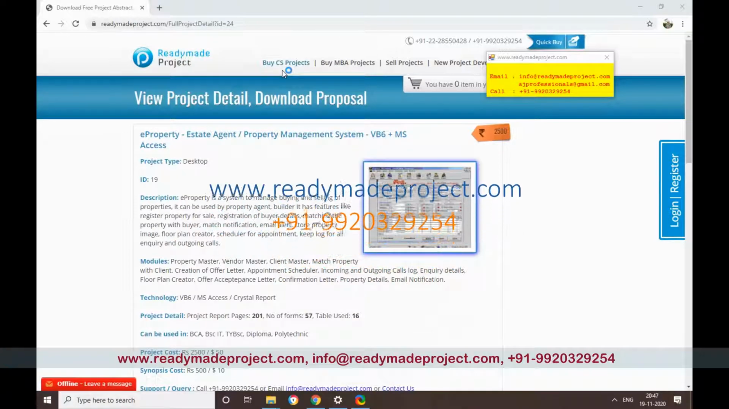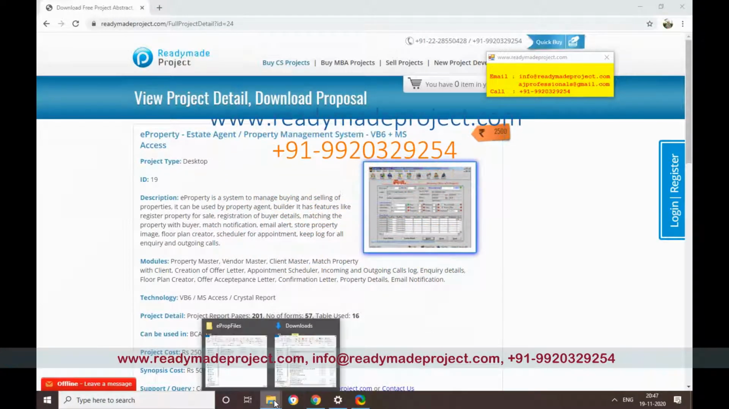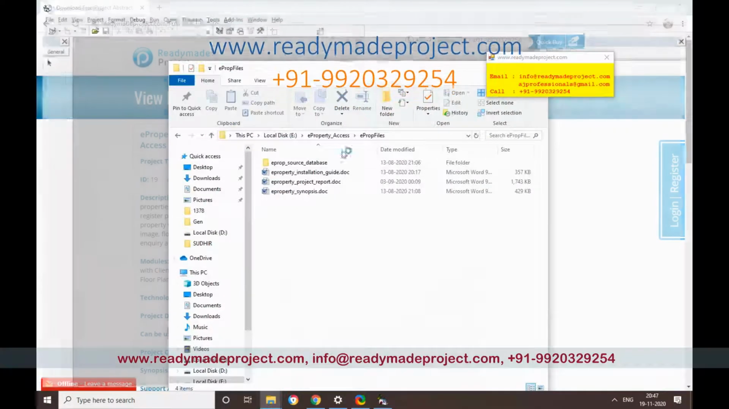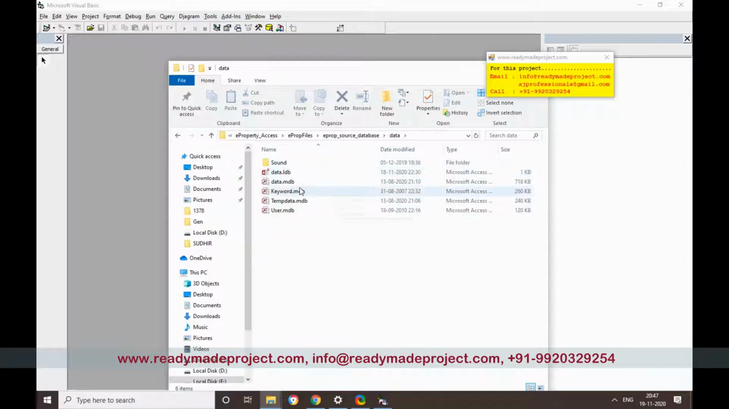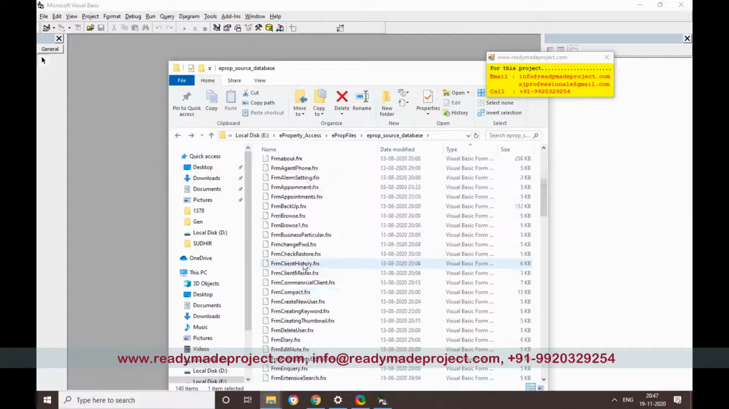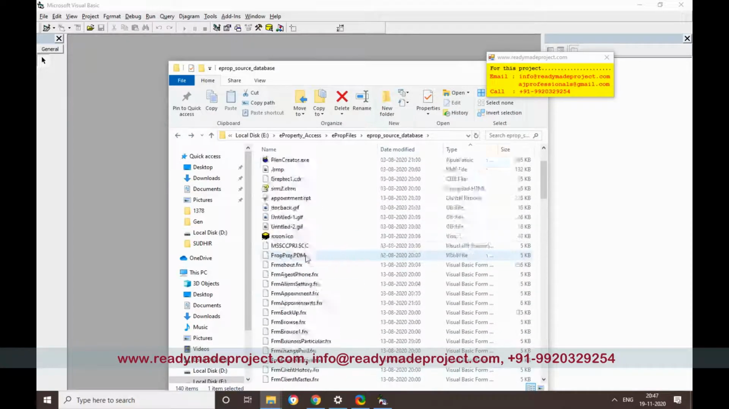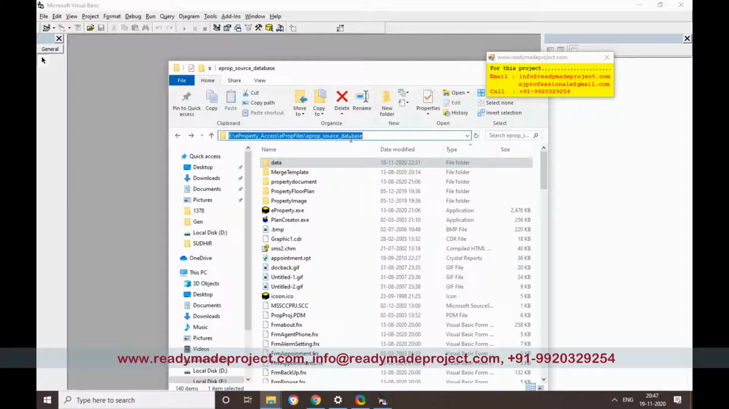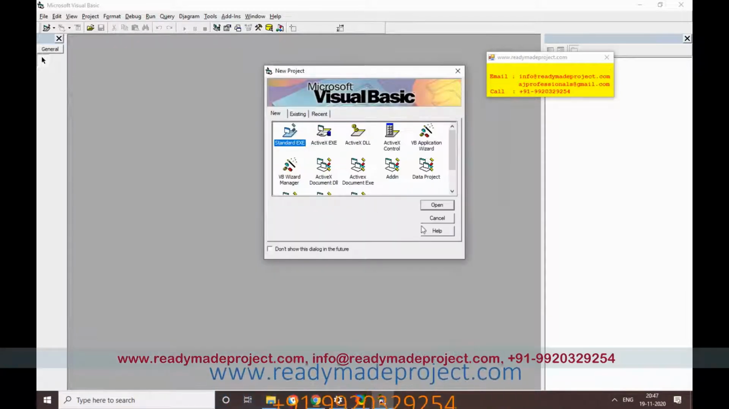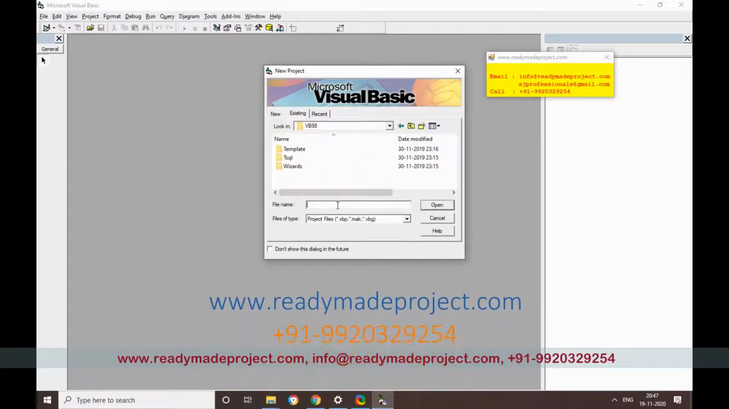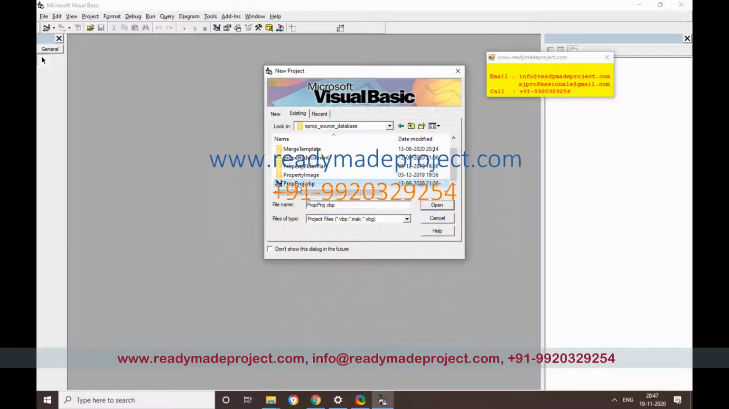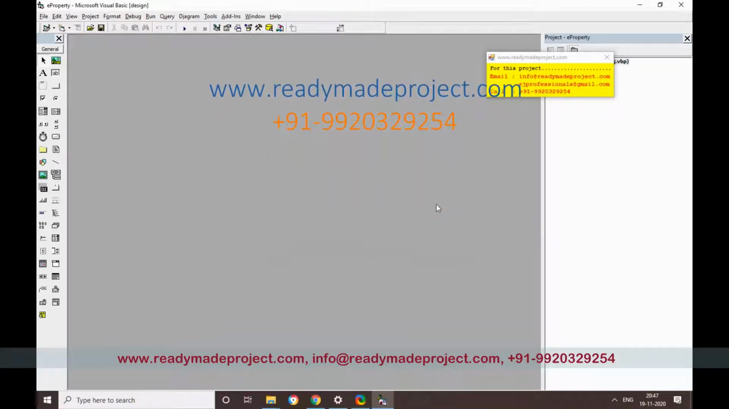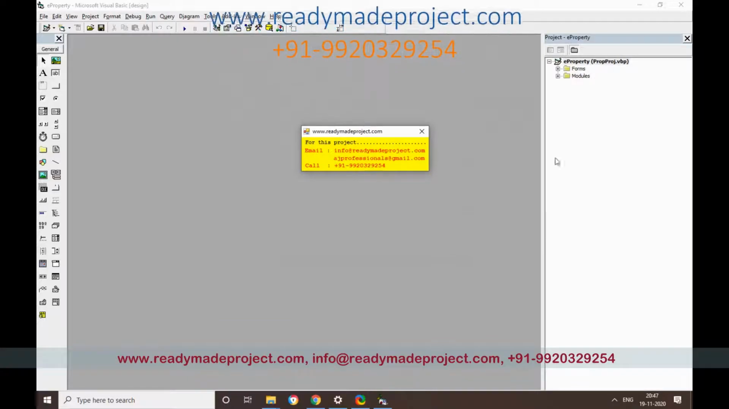Click on yes. Once you buy this project, you will get these files. This is the source code folder including the database, and this is the database file. Then these are all the project files. To open this project, first start Visual Basic 6.0, then copy this project folder path, click on existing, paste the path of the folder, then select the project file, property project.vbp. Click on open. It will open the project, and this is the project explorer.